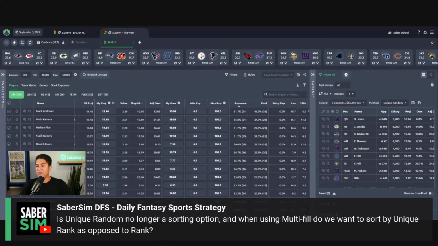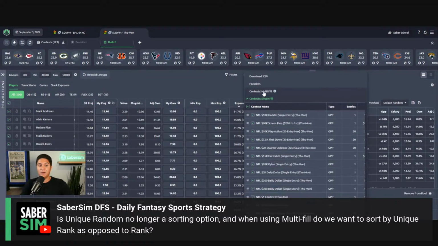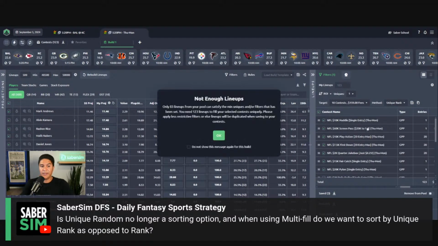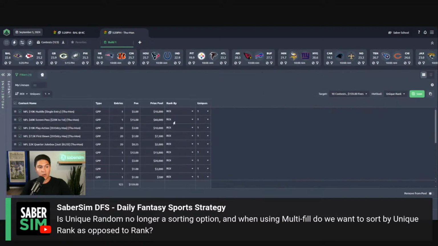All right, next question. Is unique random no longer a sorting option? And when using multi-fill, do we want to sort by unique rank as opposed to rank? So unique random is available for single fill, but if you are going to use multi-fill, then unique random is not an option, because what multi-fill is doing is it is cycling through each contest one by one and filling them as it goes. And it's using each individual contest's parameters, right? Meaning unique parameters, sorting method parameters, etc. So that's why there's no unique random, because it's on a contest by contest basis.